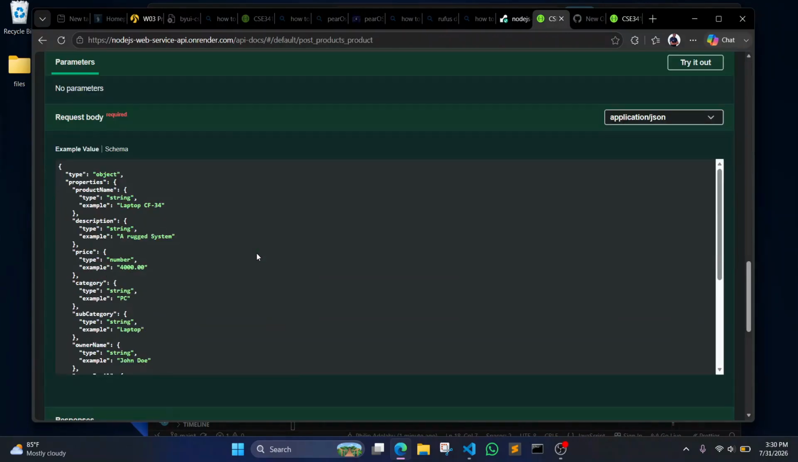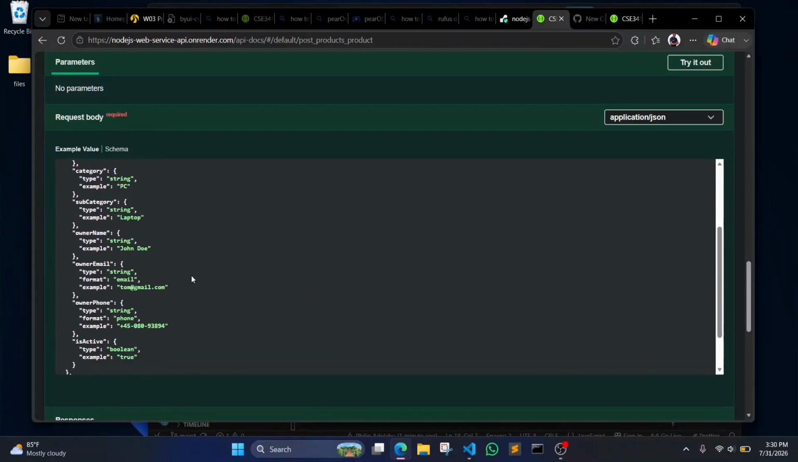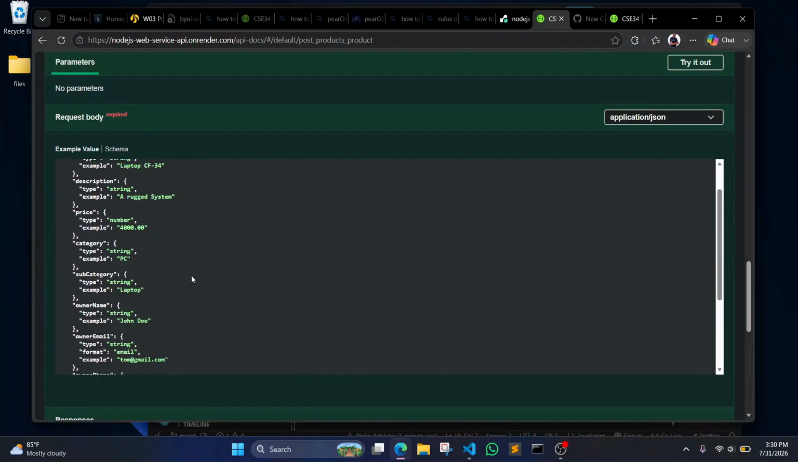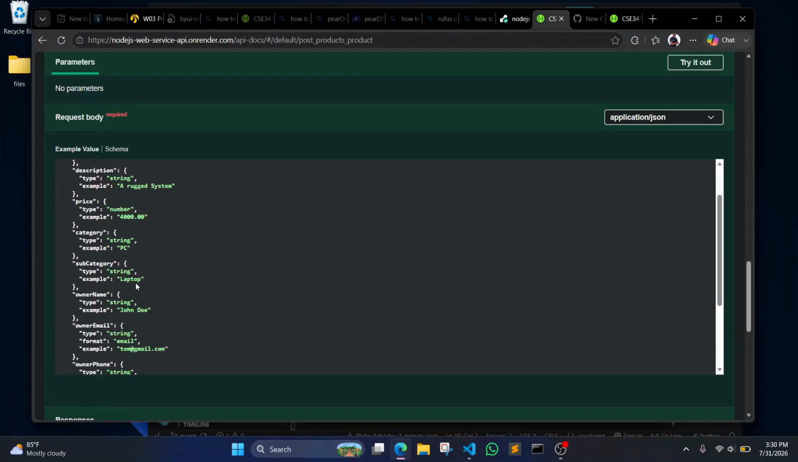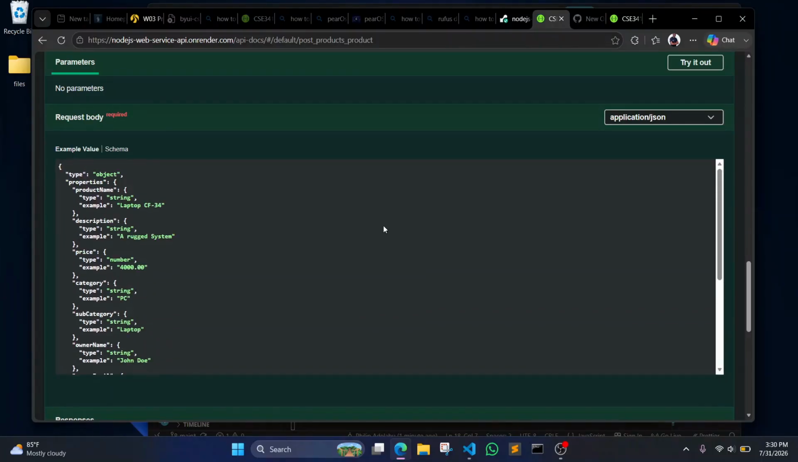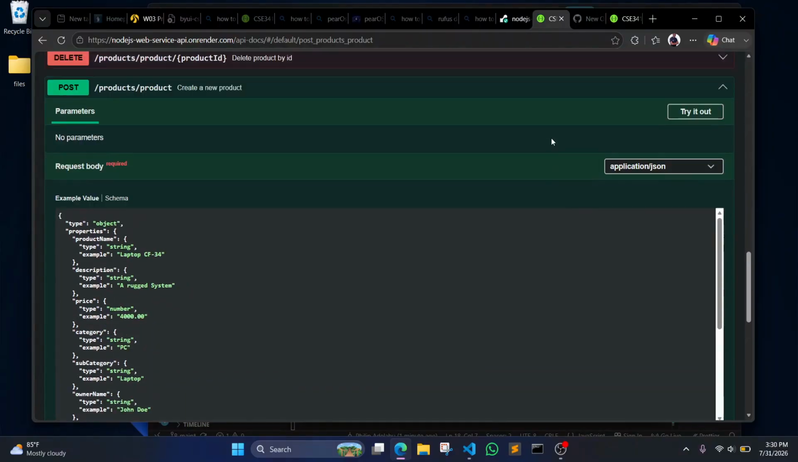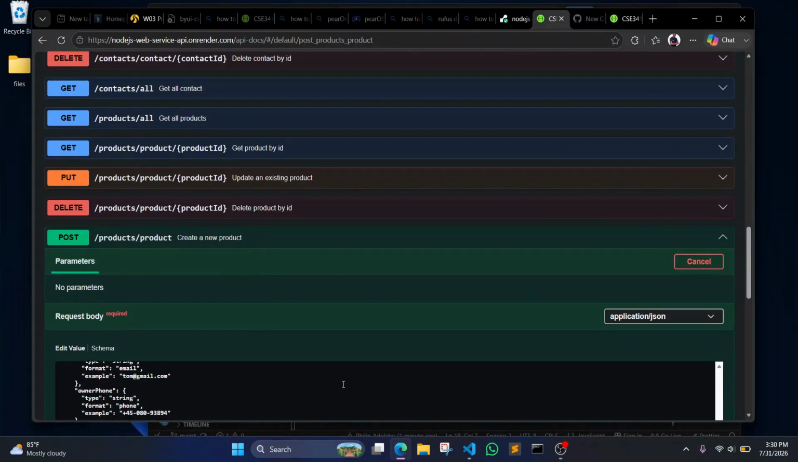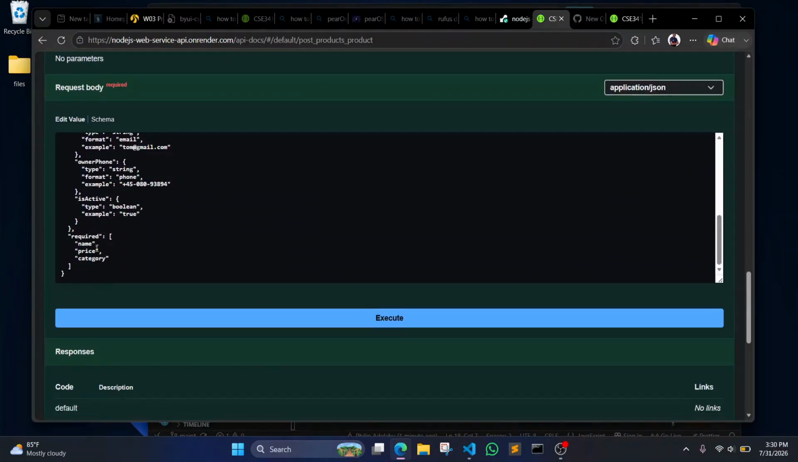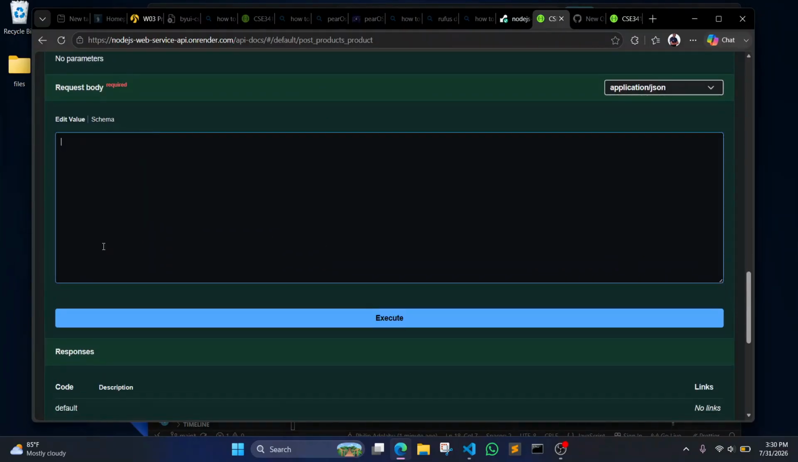Now for the post, I must make sure that all these variables are actually present in the body of the request, otherwise it will not go. So here I have a product name, description, price. Those three are required, so I will first have those three first. Before I begin, I need to click on this here. So click on try it out. From the try it out, I must come down here and get all this together like this.